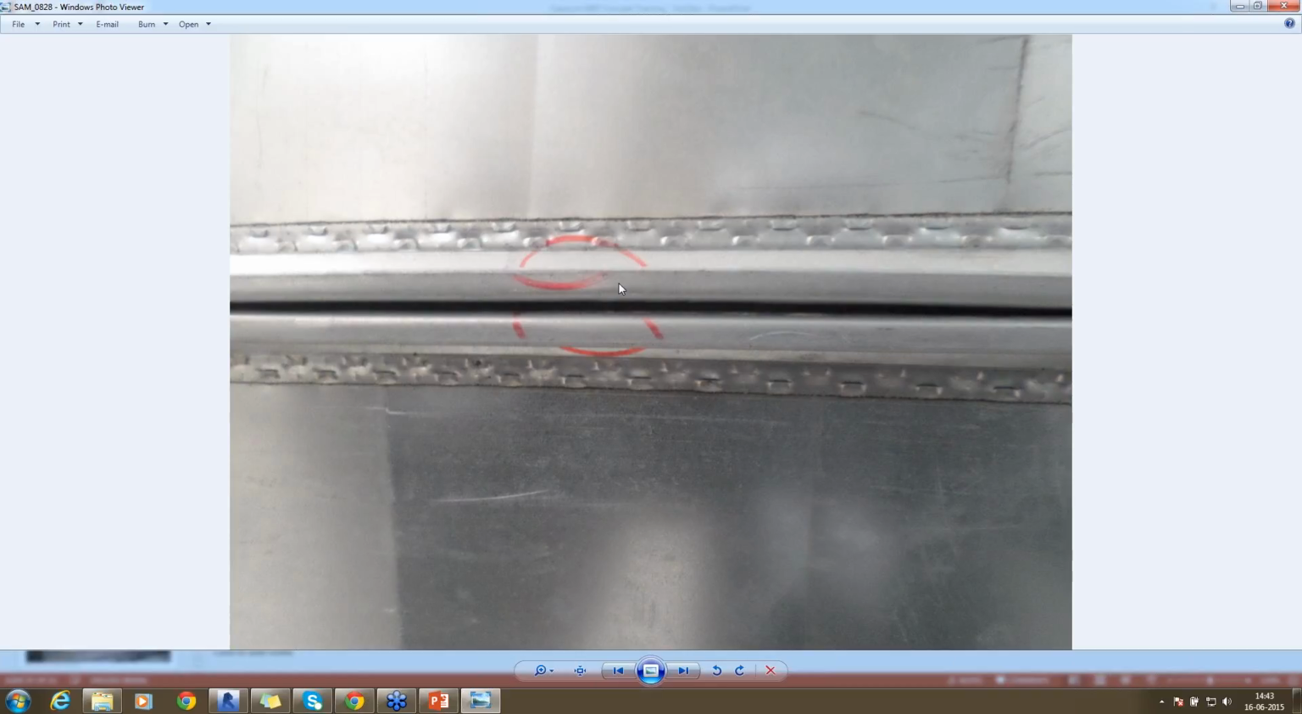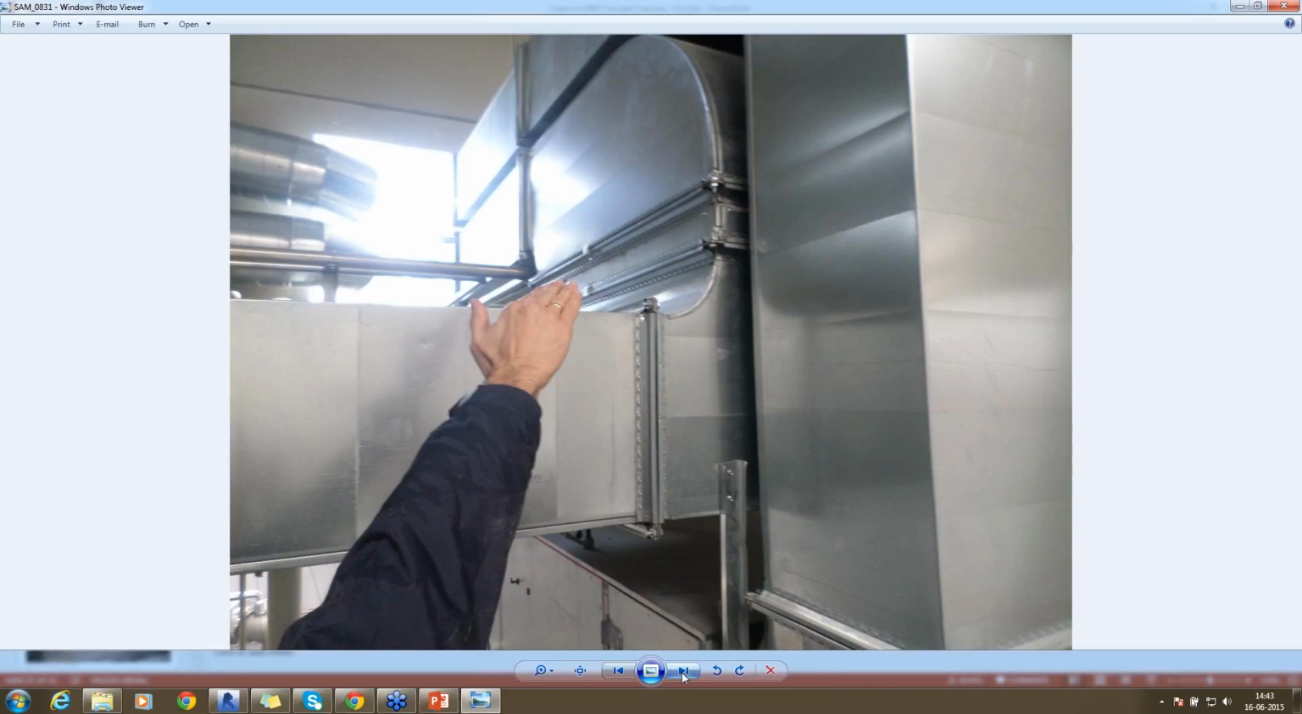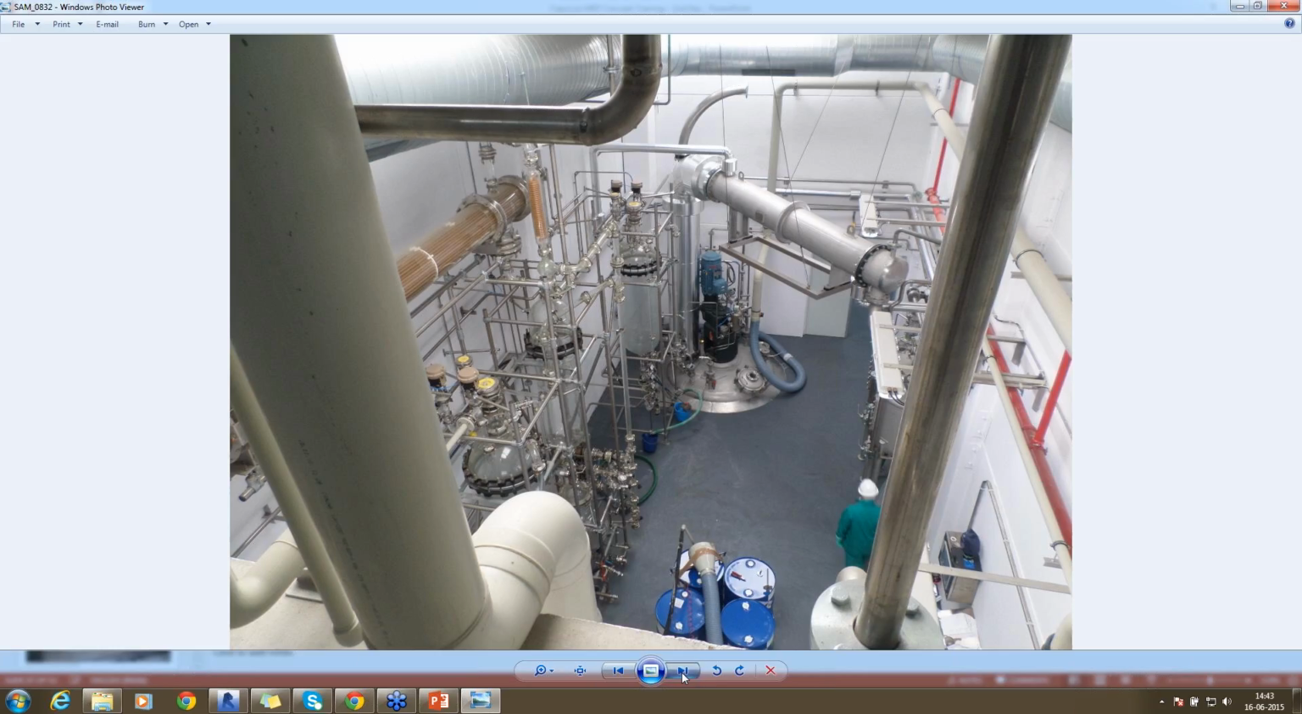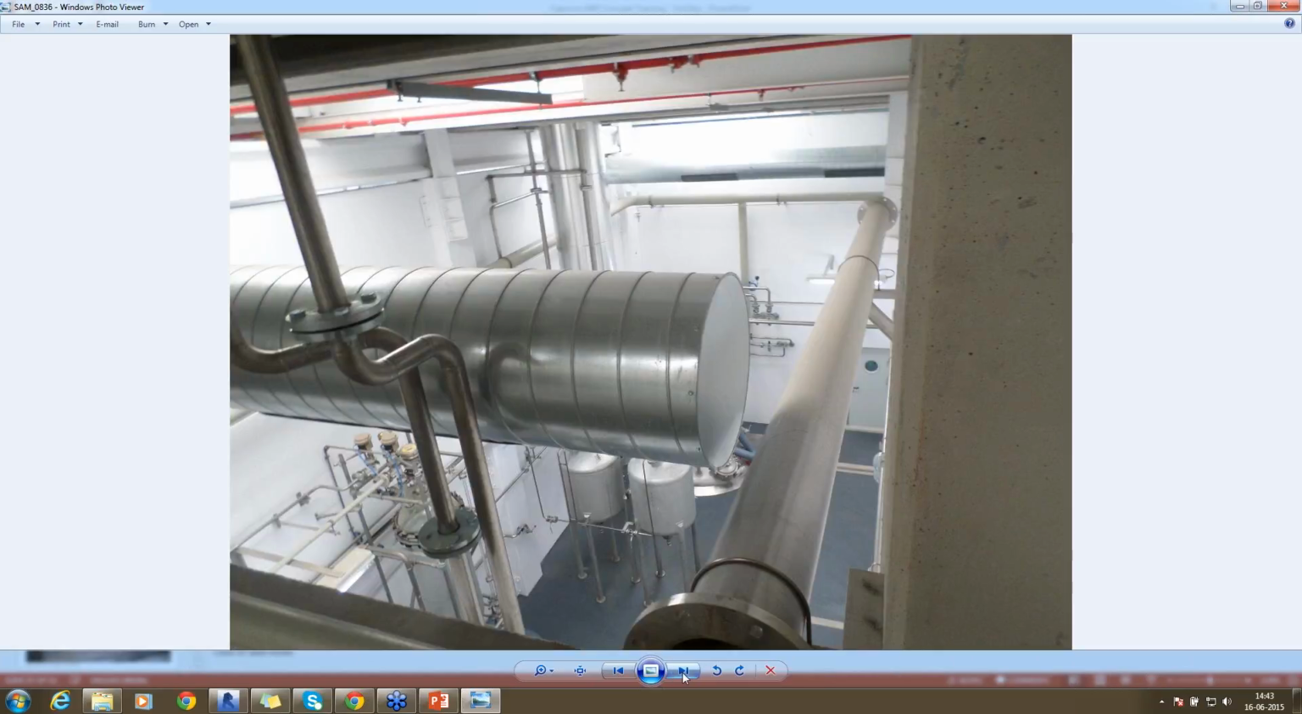This kind of problem we will get: leakages and gaps between the duct to duct connectivity. Here we use some packing materials. Again, yesterday we discussed the end caps of the duct. See, this is one kind of end cap.